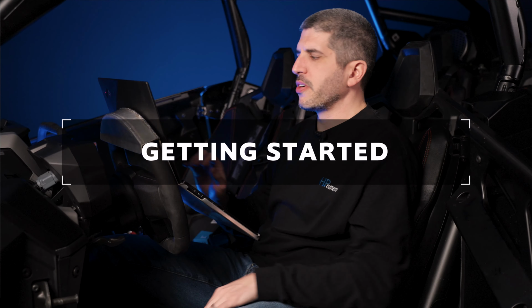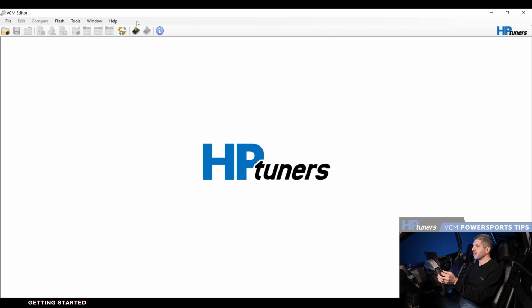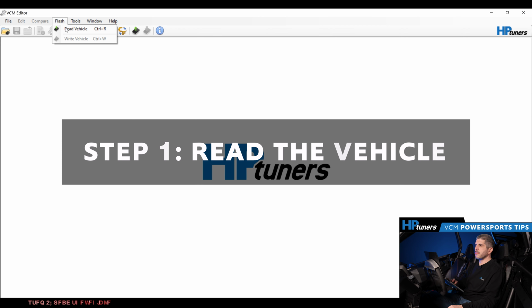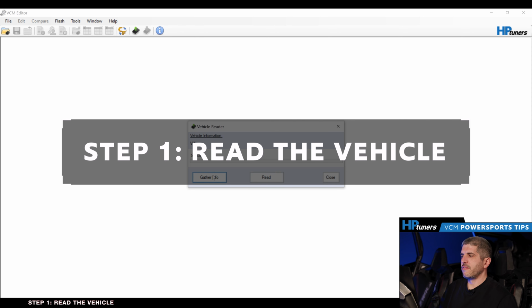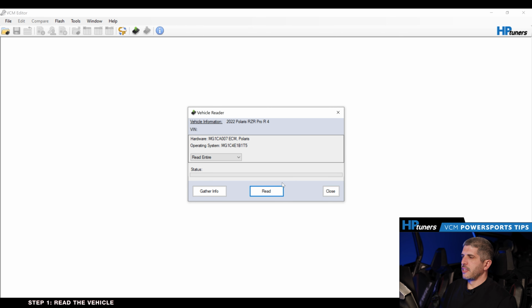Okay. So now that we are hooked to the machine, the next step is to open up VCM Editor, key on, and we're going to read the file out of the vehicle. First we're going to hit Gather Vehicle Info. You're going to see the VIN pop up and the vehicle information. Then it's going to say Read Entire, so that's what we're going to choose. Choose Read.